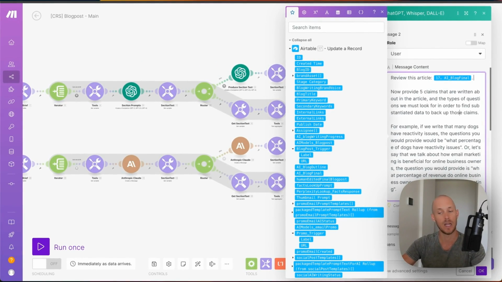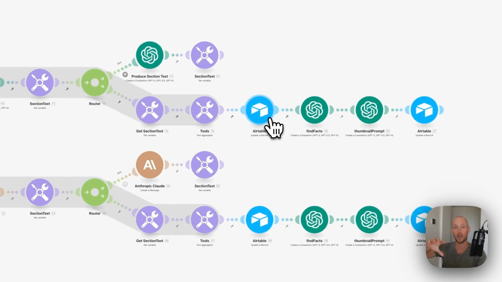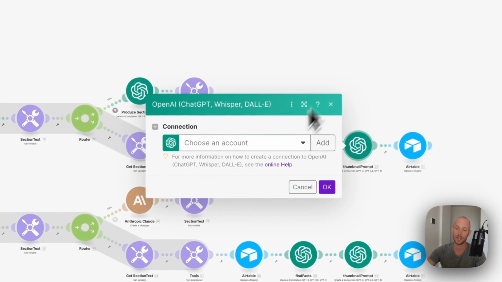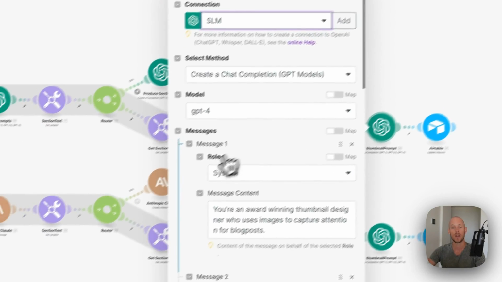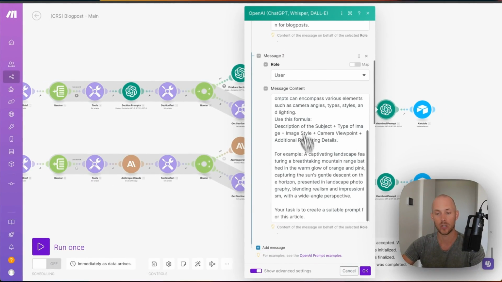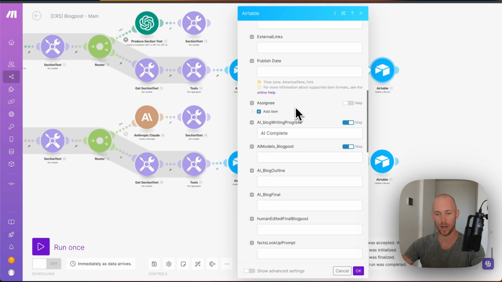For example, I'll give an example of what I would like. What it's going to do is it's going to read the article, it's going to find all of the claims that it has written, and then it's going to give us questions that we need to ask in order to find the data to substantiate those claims. I also ask it to do a thumbnail prompt, but if you're not doing thumbnails, then you could easily just delete this from the actual workflow. So in the final module here, we want to make sure we map the 2 AI modules that are at the end here, plus then do an AI complete.